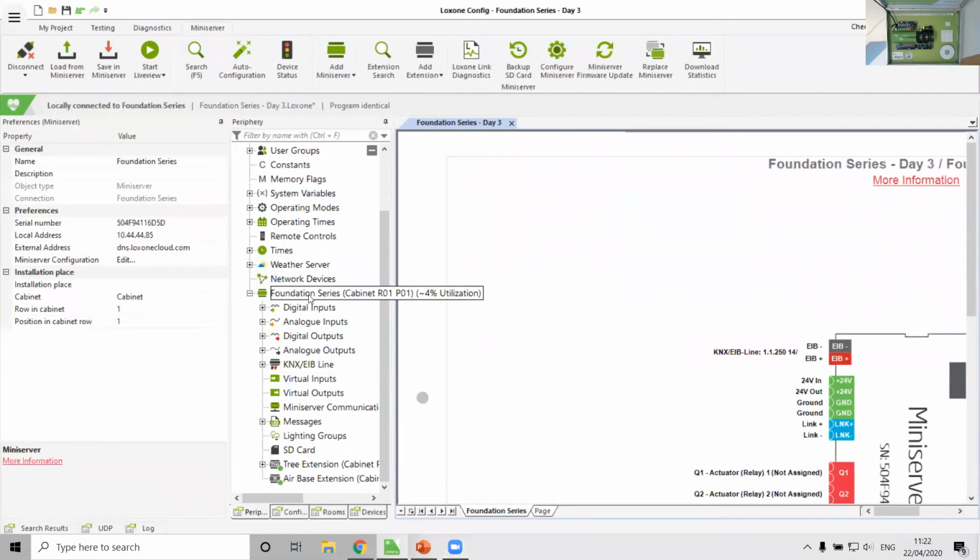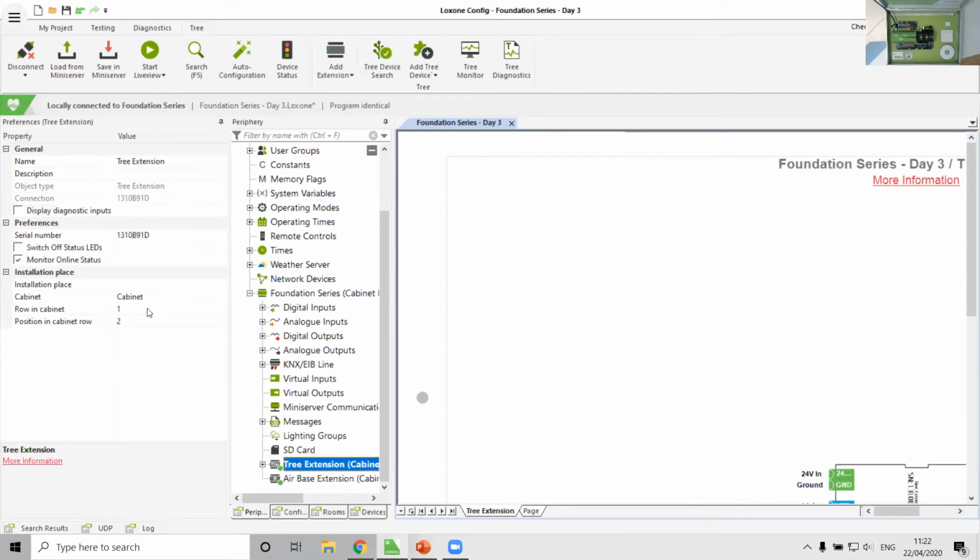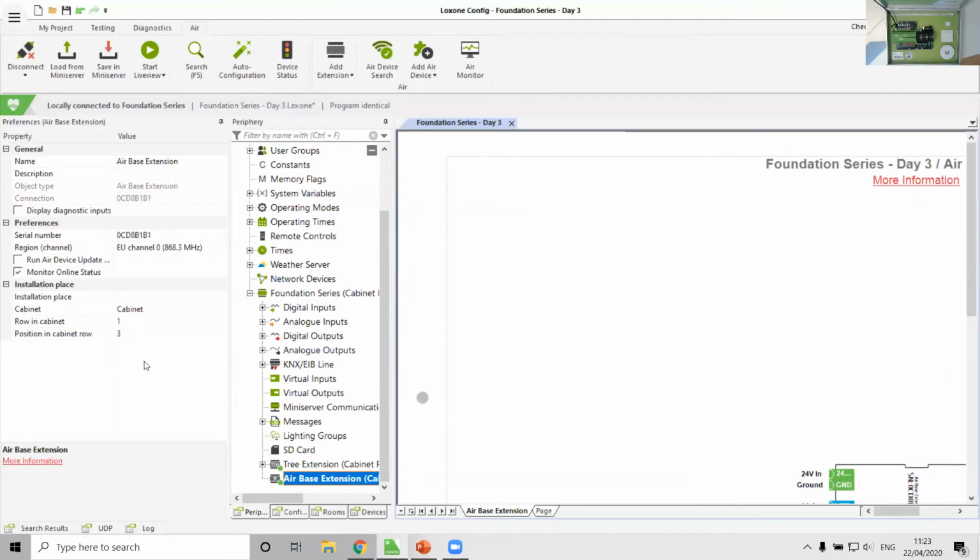If you select extensions, or rather anything that goes in the panel that flashes, if you select it in the periphery list and take a look at the parameters for it, you've got installation place, and you've got row and position. So row would be the DIN rail, and position is the position on that DIN rail. So my mini server would be row 1, position 1. Then my tree extension would be row 1, position 2. My air extension, row 1, position 3.